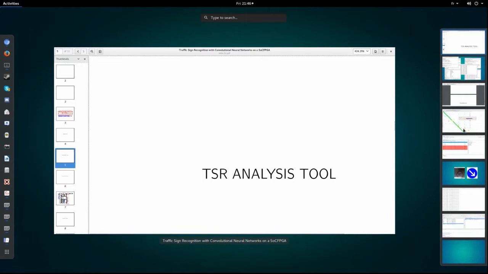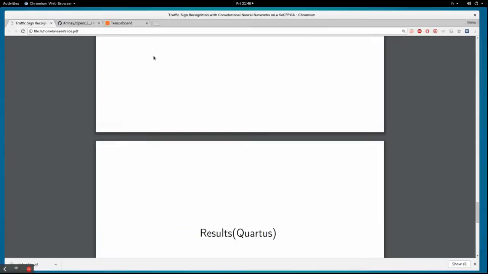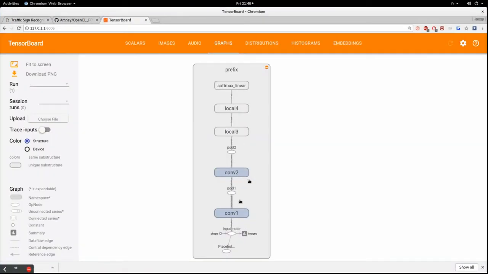So once the model is built, we train it in TensorFlow. TensorFlow is an open source machine learning library. The purpose of training a CNN is to obtain the coefficients needed for the next stage, the inference. So as you can see here, this is our CNN model.